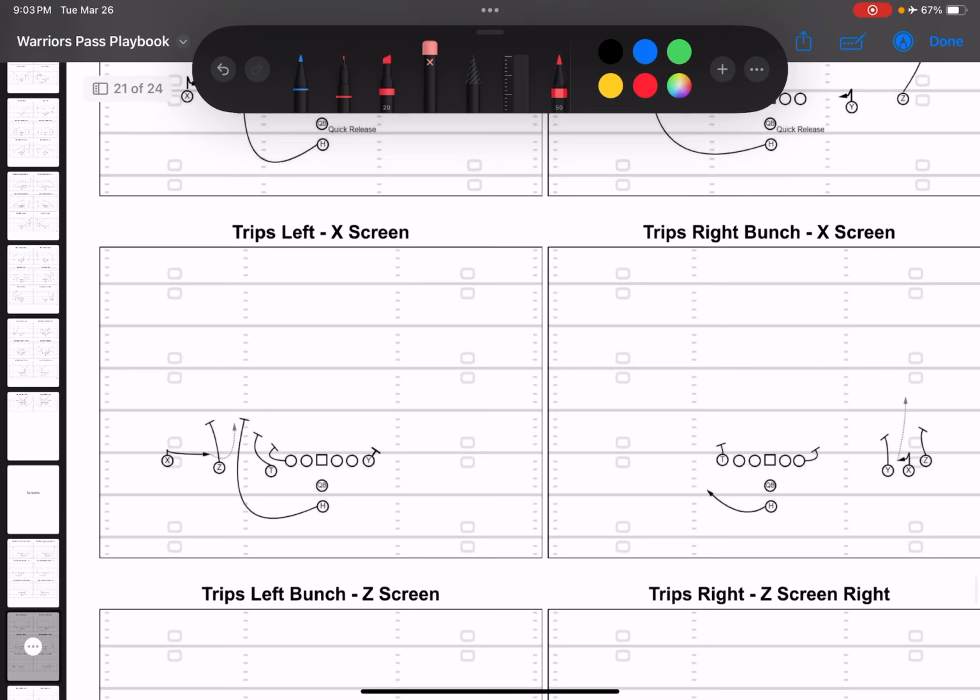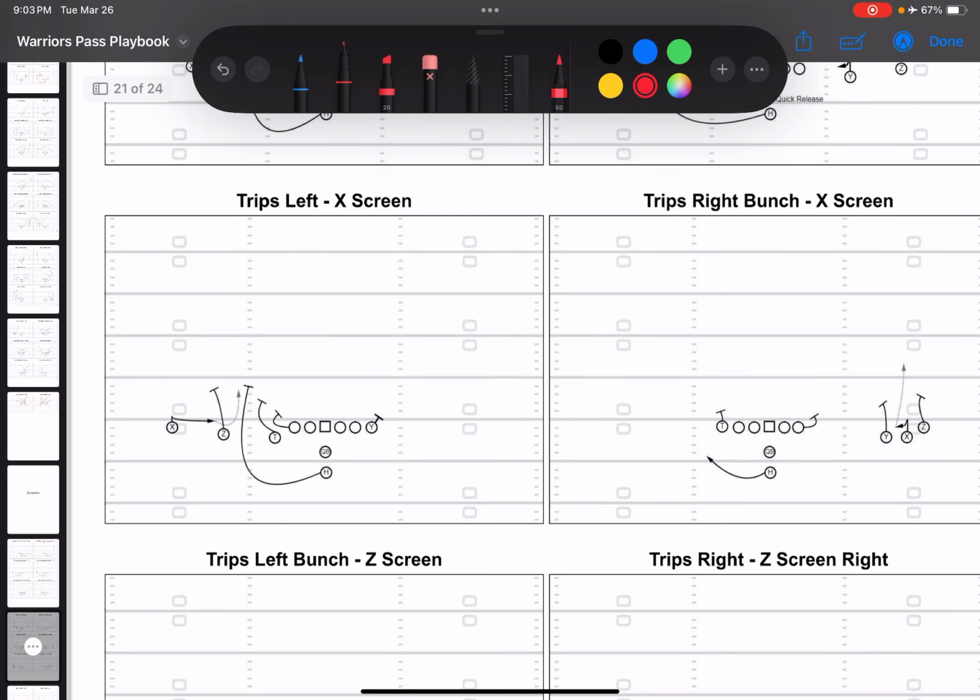Okay, so if we have trips left X screen, because we have trips left and trips right X screen. This one's normal trips, and then we have trips right bunch. So if we have normal trips, then we're running this as a tunnel screen. That's what the wristband is going to say: tunnel screen. That means you're actually running down the line of scrimmage to the ball, and then you're going to follow blockers, getting out here. Running backs, you're waiting, and as soon as the ball's thrown, you're getting up and lead blocking through.